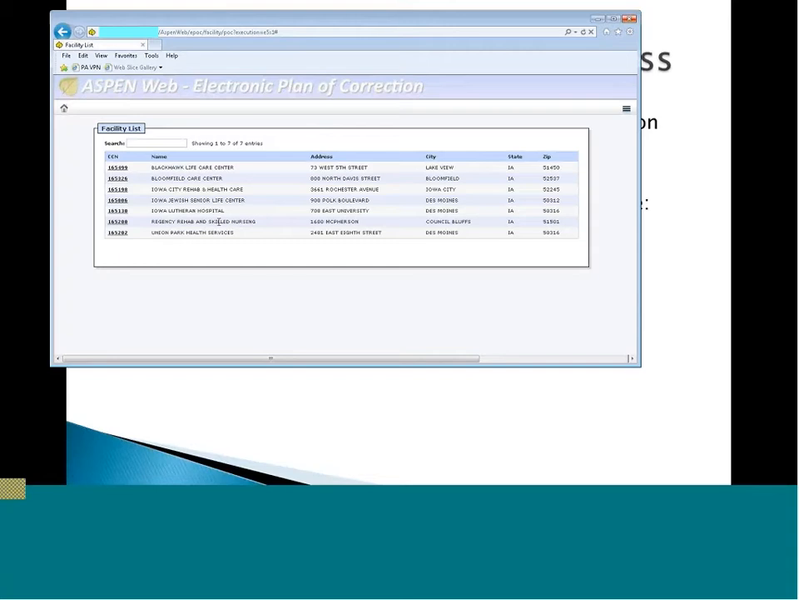If we think about a common scenario for a plan of correction process, perhaps the state agency has gone in and posted a survey along with its statement of deficiencies and perhaps a letter. And I, as a provider user, just received an email to let me know that that survey has been posted. I go ahead and log in using my KEYS login and password, and I open up the ePOC system.